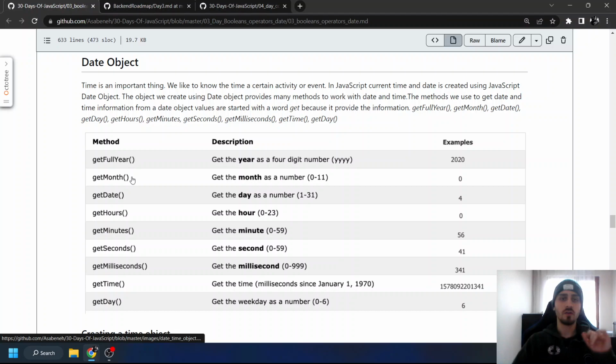But date does not start from 0, it starts from 1 and goes to 31. Hours, on the other hand, start from 0. Wow. But in real life, it also starts from 0. getMinutes starts from 0 and goes to 59, seconds as well, milliseconds also, and the getTime method gives you the time in milliseconds starting from 1 January 1970, and getDay gets the weekday as a number. So why 1970? It's probably when digitalization started.